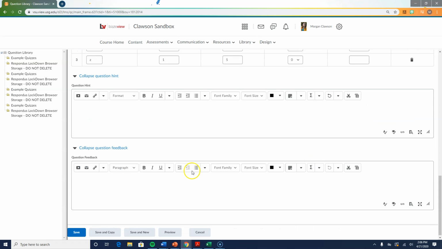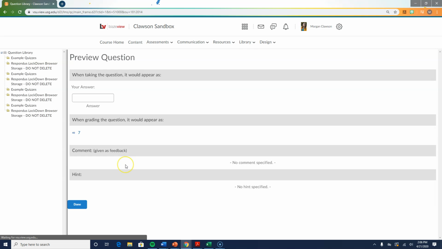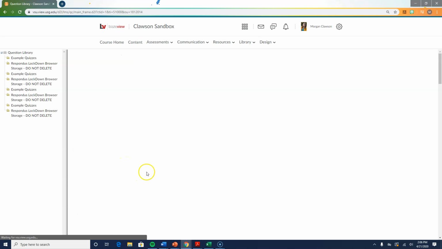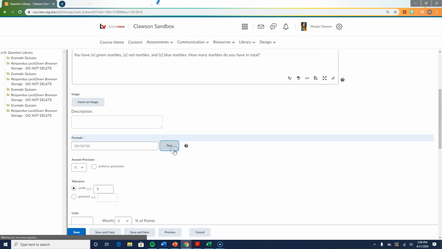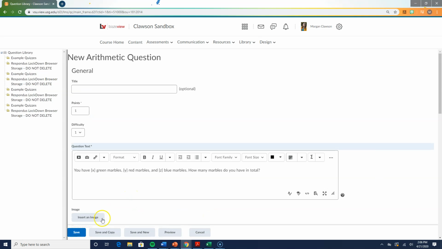Feel free to include a question hint or question feedback. You can preview your question by selecting the preview option. You can also test your formula to ensure that it is correct. When you are done, select Save.